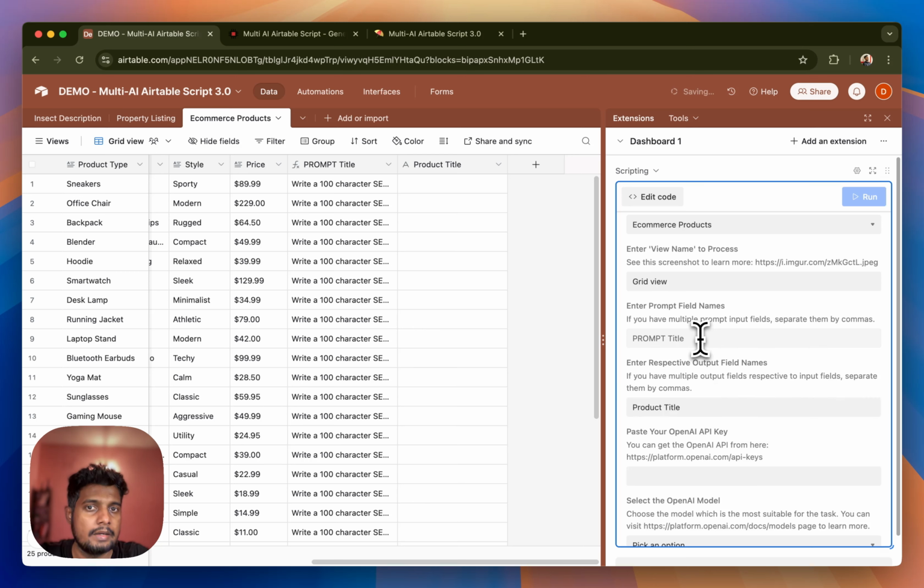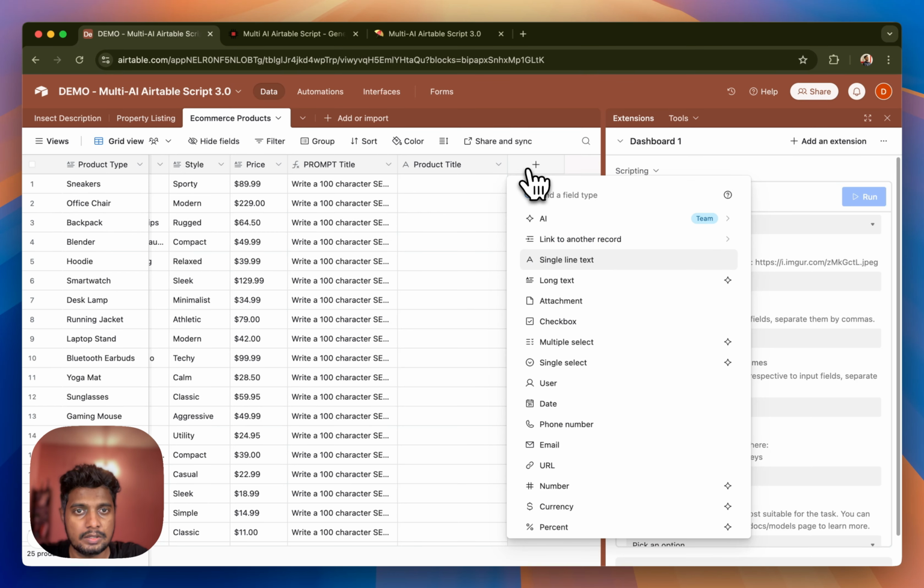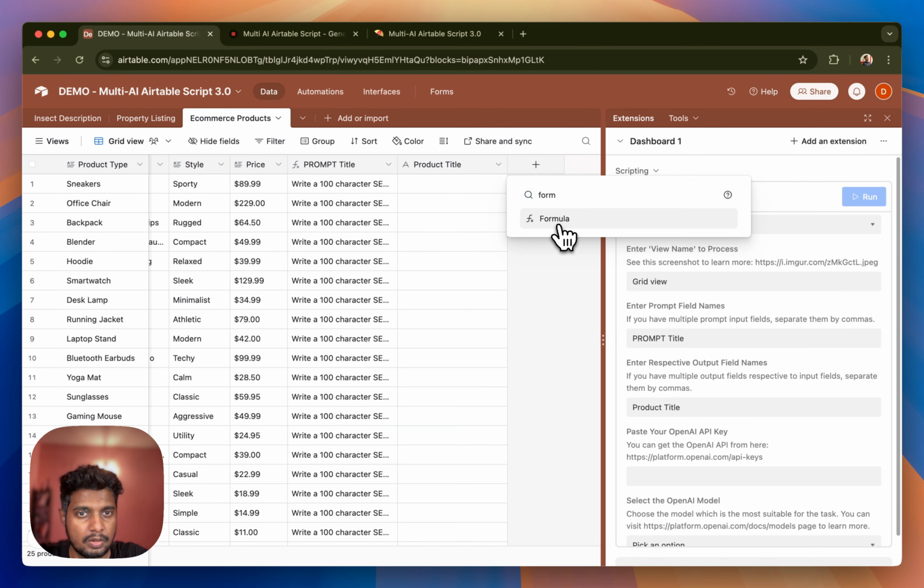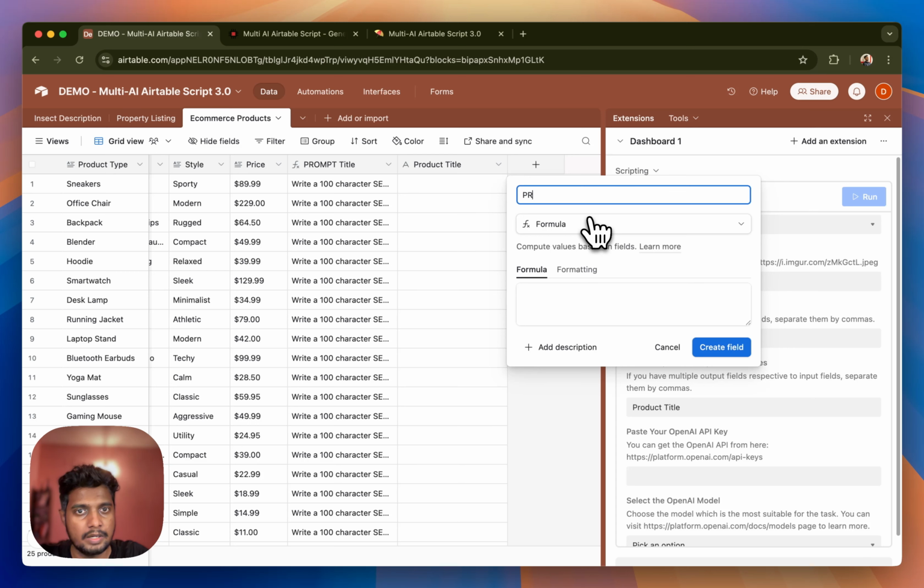Yeah. And now I need to create another field for description. So let's create another formula field for the prompt of description. So I'll write prompt description. You can write anything here, but for better understanding, this is a prompt field and we will not need it later on. That is why I'm writing this so that it stays highlighted and I can later delete it if I want.